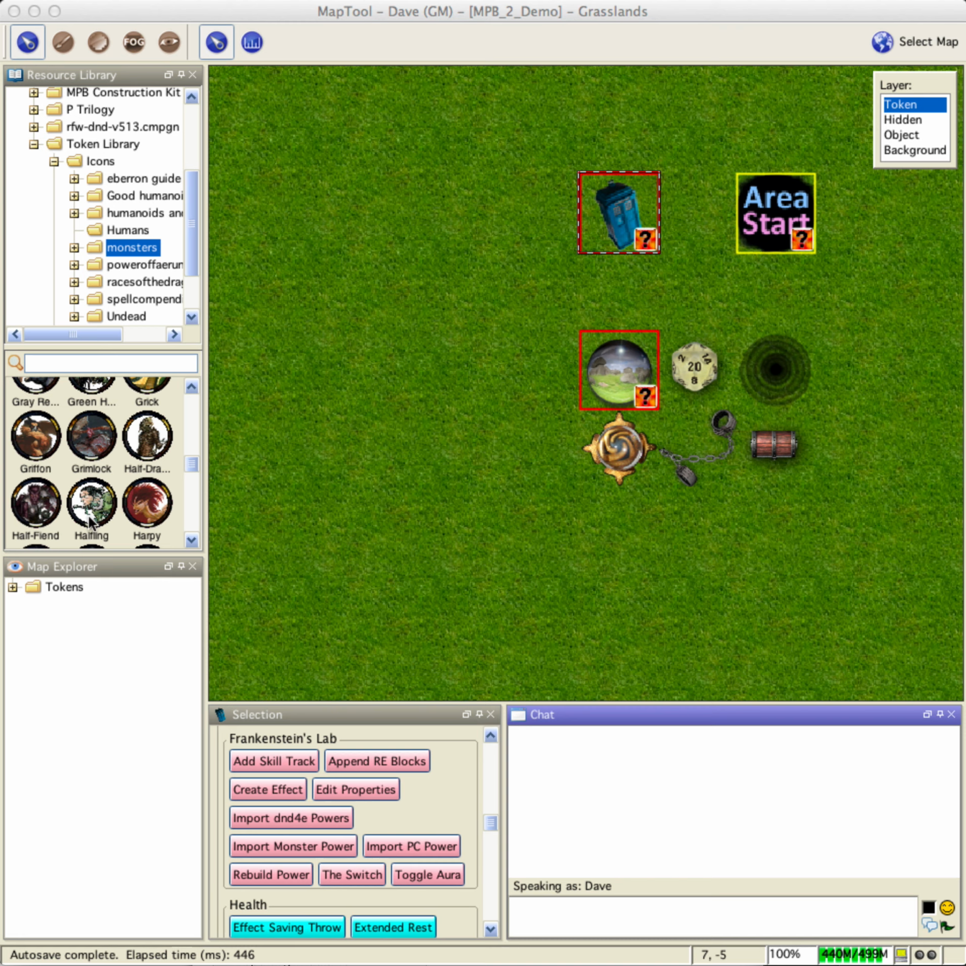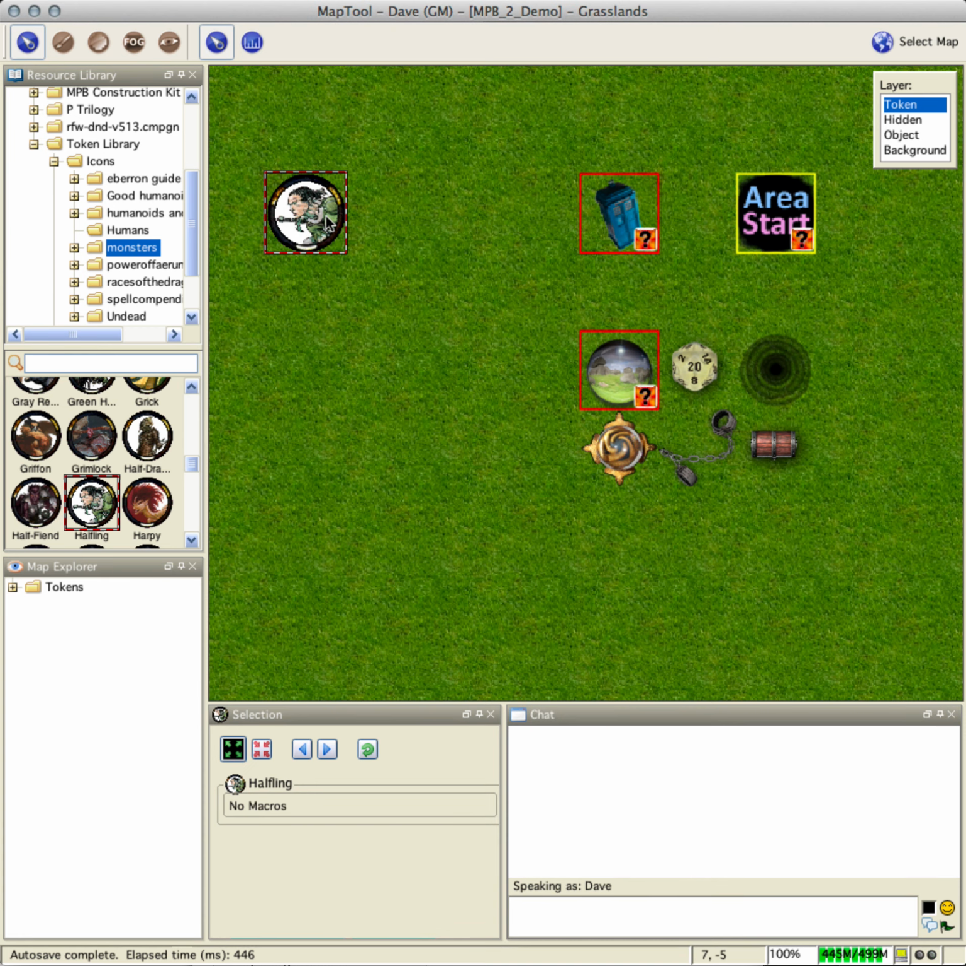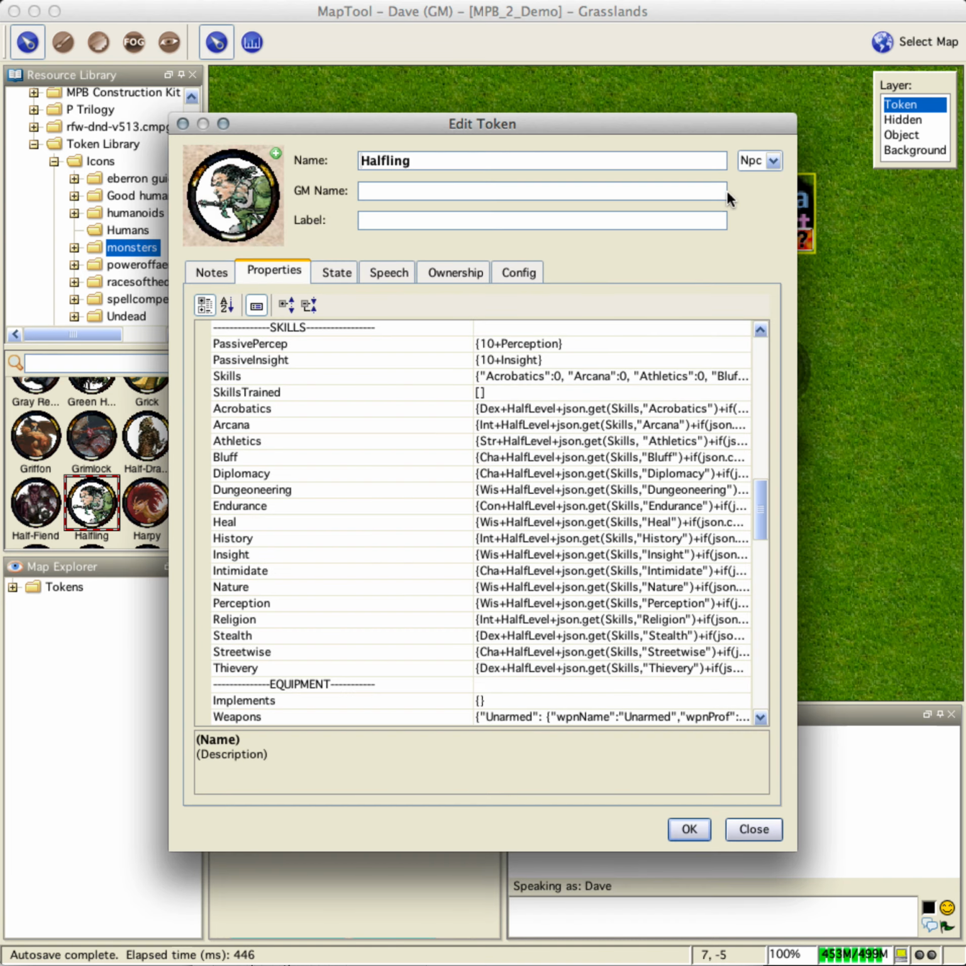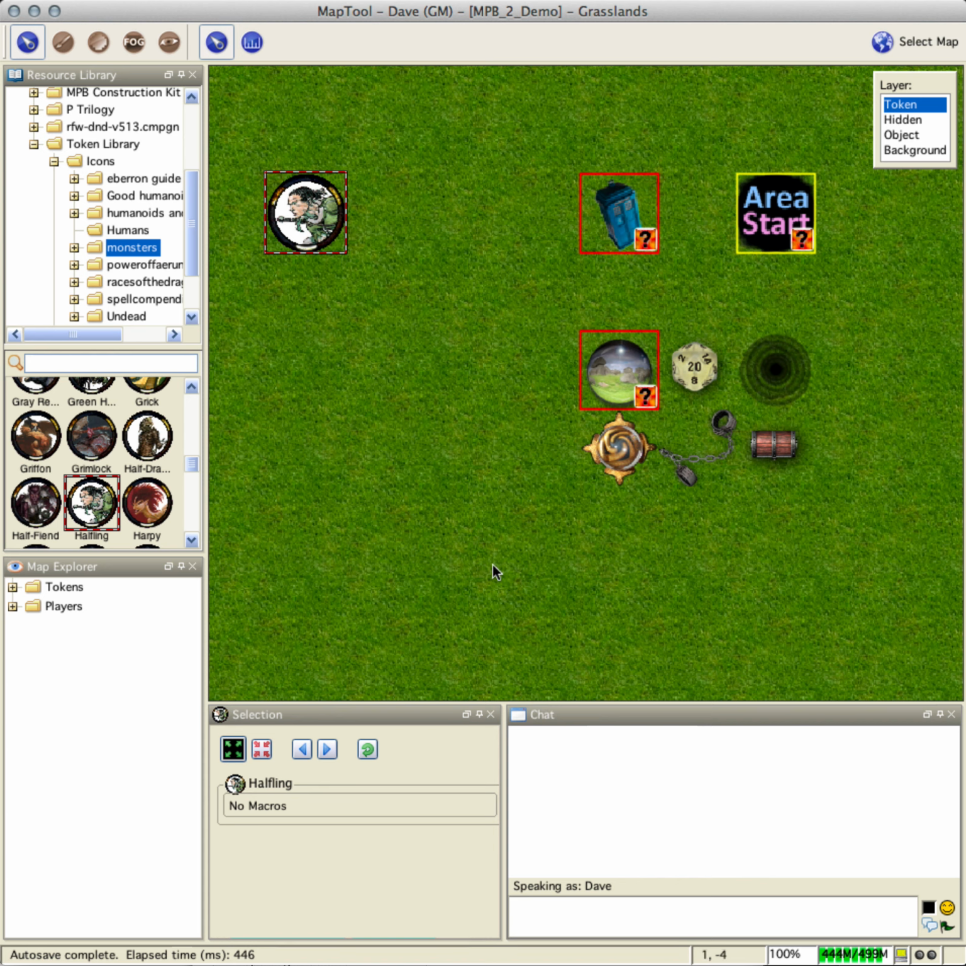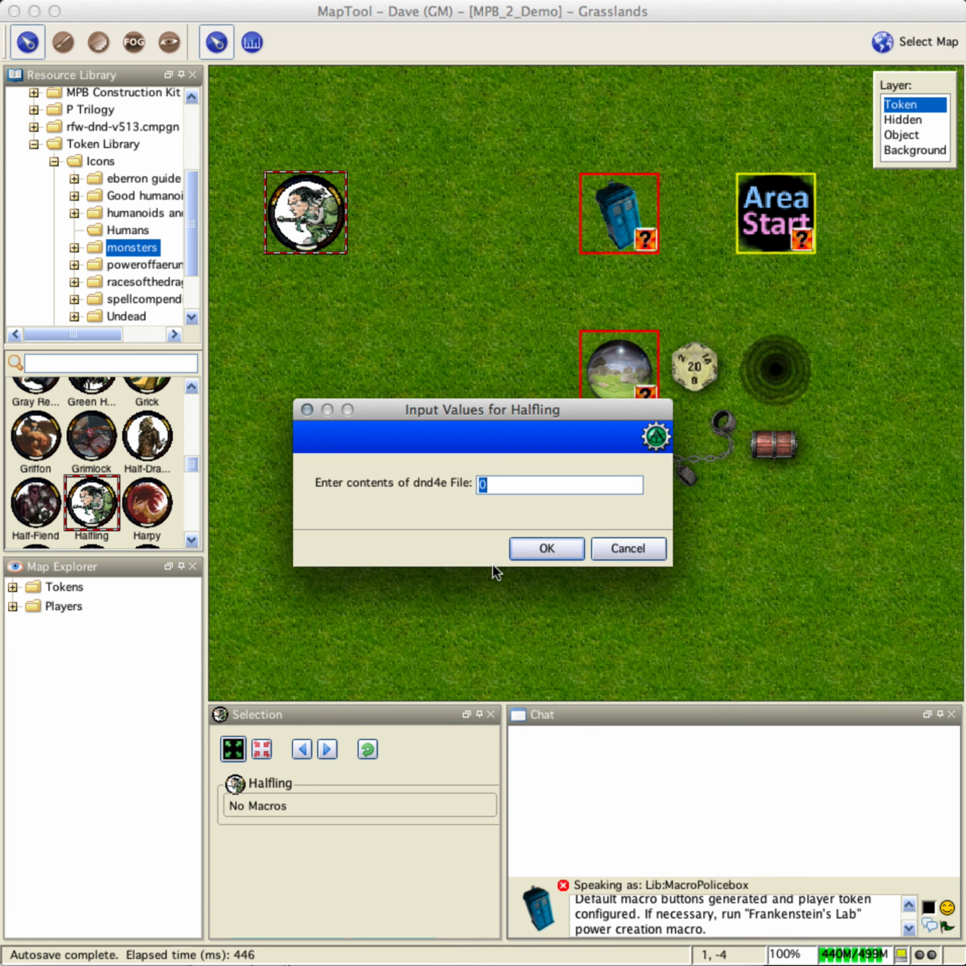So let's drag out a token here. This is going to be a halfling, and we'll set him to PC because that's what characters are. Okay, and now we're going to hit F4. And what's it asking for here? Enter contents of D&D 4E file? Wait a minute. No, it can't be. Is it talking about the exported character builder file?